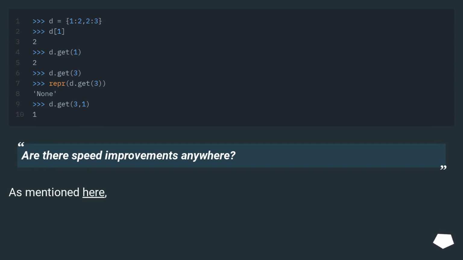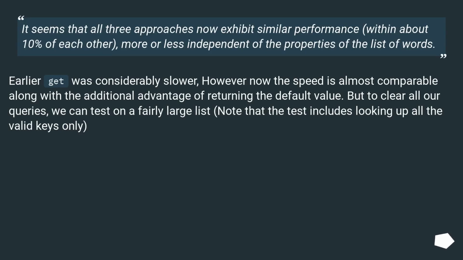Are there speed improvements anywhere? As mentioned here, it seems that all three approaches now exhibit similar performance, within about 10% of each other, more or less independent of the properties of the list of words. Earlier get was considerably slower, however now the speed is almost comparable, along with the additional advantage of returning the default value.